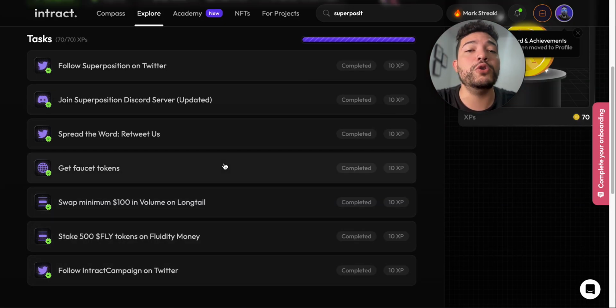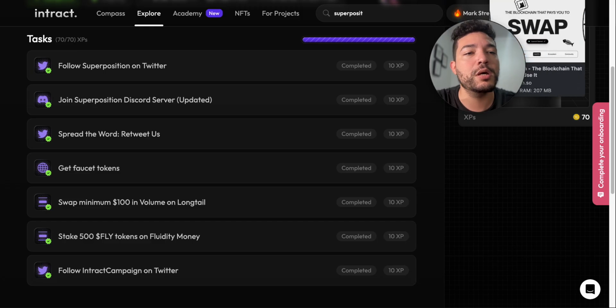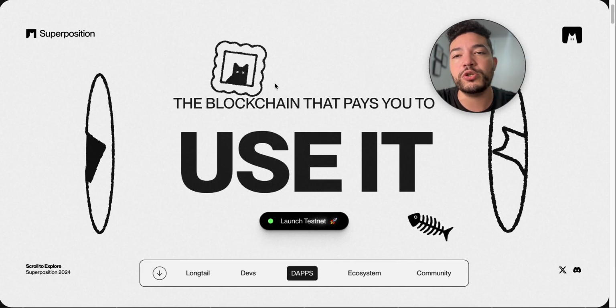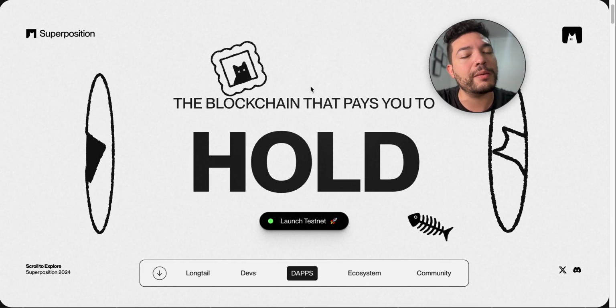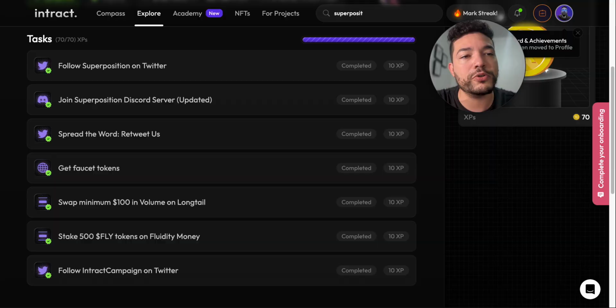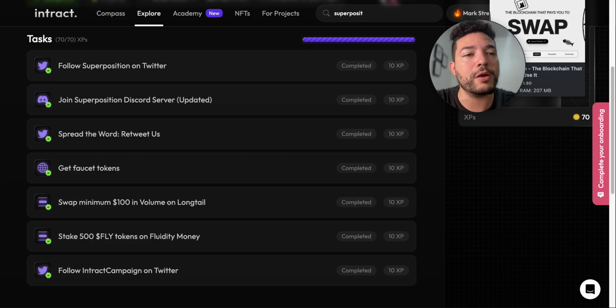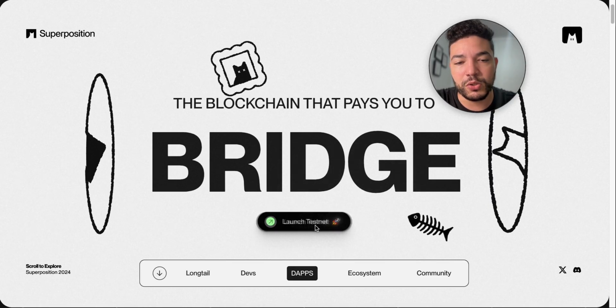And then we have using the testnet, which are the three quests that we have. First one is getting some faucet tokens. So we go to the website, which is superposition.so. Again, I'm going to be adding the links in the description, or just go to Intract and then click right here and you will be redirected. So we do open testnet.